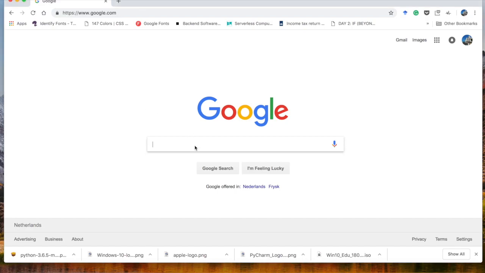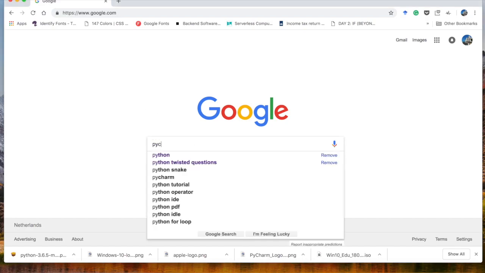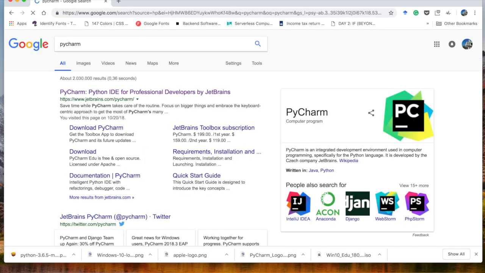So let's go ahead and install Pycharm. Go to google.com and type Pycharm. Then you will see the official website for Pycharm, Pycharm Python IDE for professional developers. It is made by JetBrains. Now you can click on it, or actually we could have also clicked on download Pycharm.